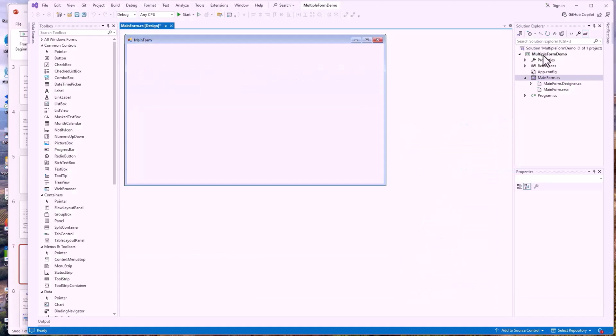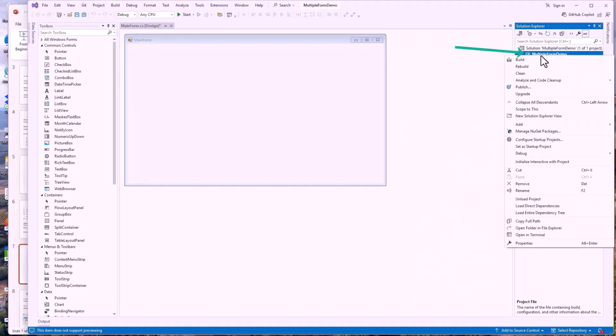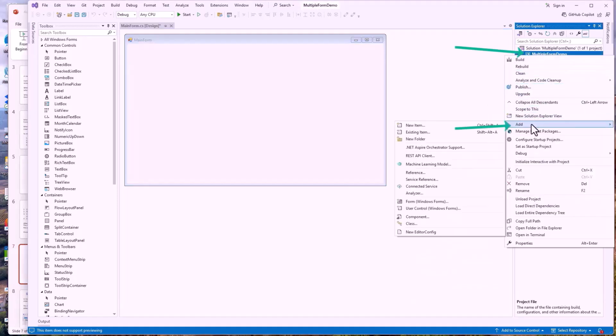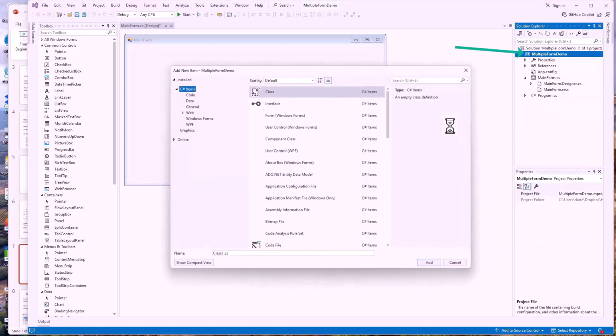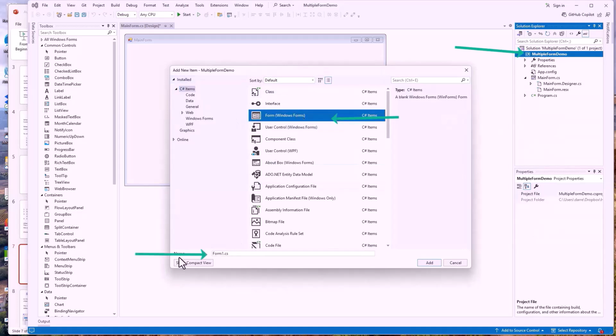I'm going to jump in here, and I'm going to right-click on Multiple Form Demo, and I'm going to say Add. I'm going to add a new item. New item is going to be a Windows Form right here. It's already highlighted. And I'm going to go down to the Form1.cs right here. So once I name it, I'm going to name this thing Message Form.